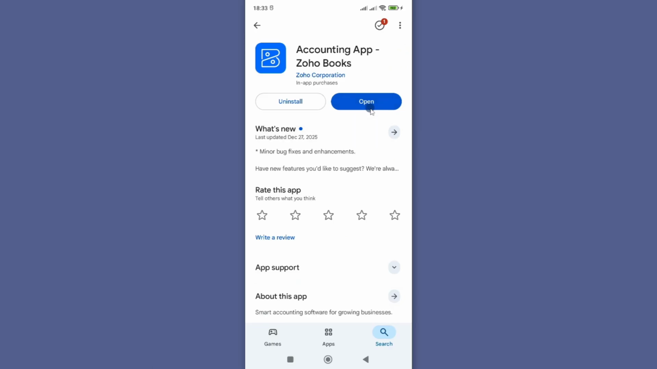Should you find you have an update, it means you have been using an outdated version of Zoho Books accounting app that might not be supported. Go ahead and tap on update to get the latest version of this app. At this point, now everything should be okay.